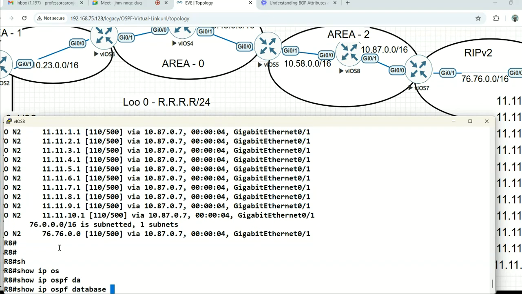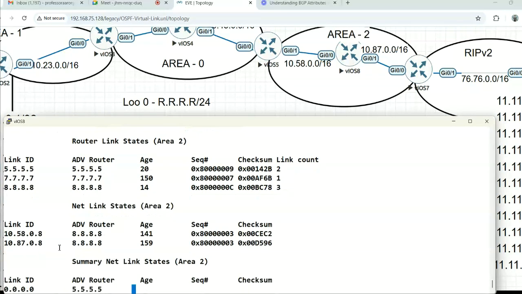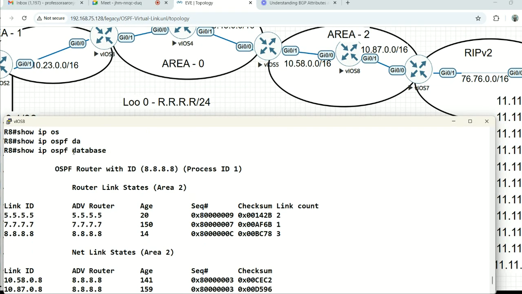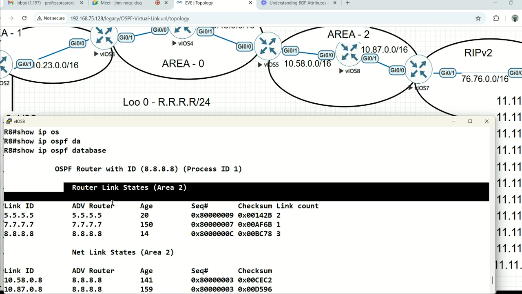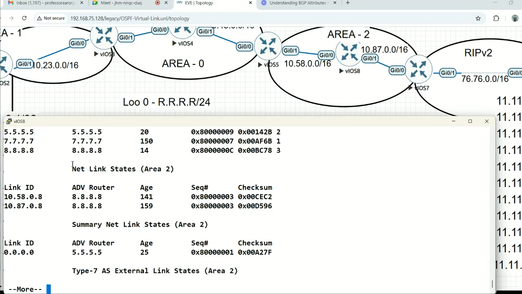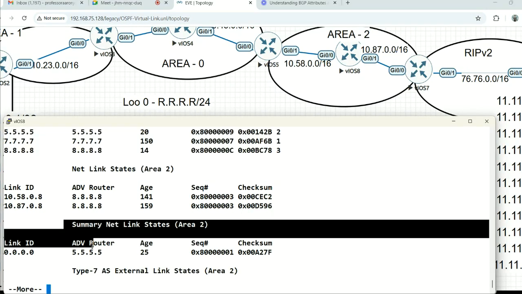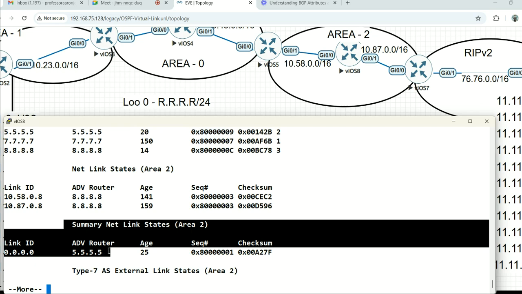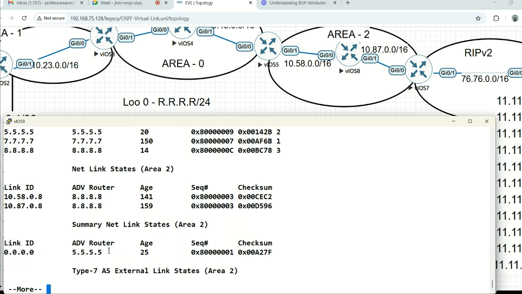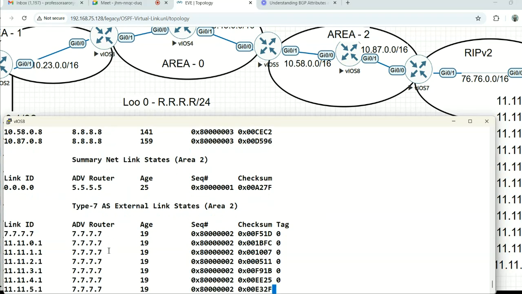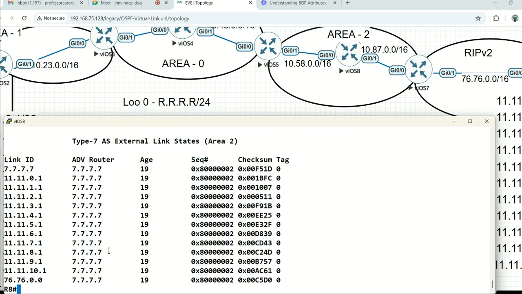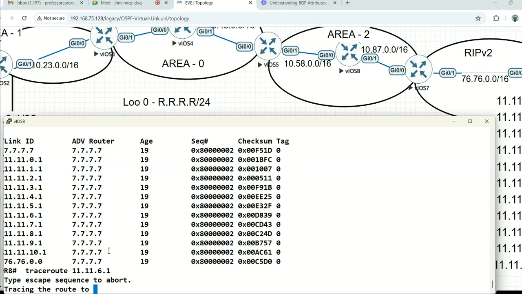Show IP OSPF database. See, type 1 is router LSA. Type 2 is network LSA. And then one default route given by the ABR. That is the only type 3 summary LSA, the default route. And then you got type 7. Right, even now if you trace route, it should go to router 7.